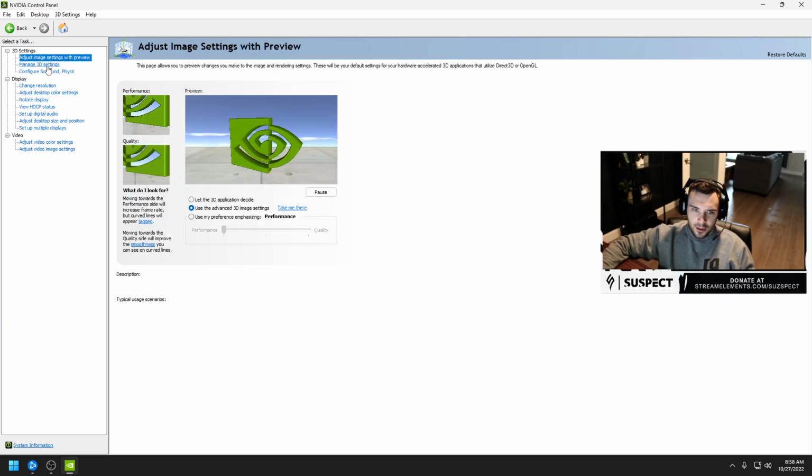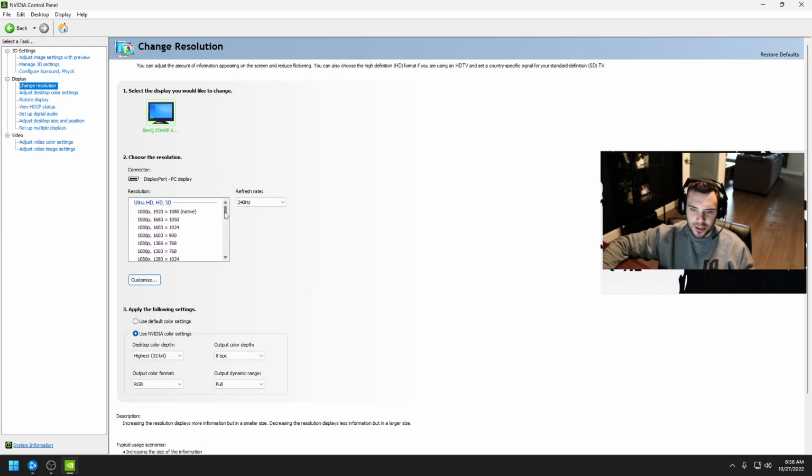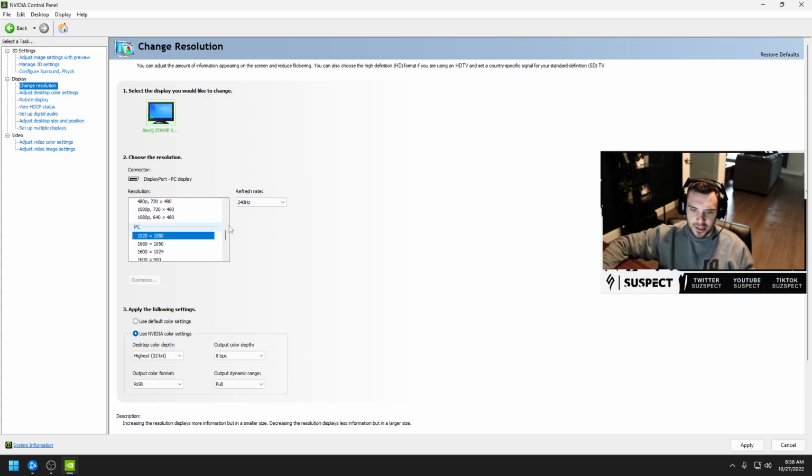First off, the most important one is the change resolution. You should make sure that you do not have Ultra HD selected, but you should have your PC selected, and that will give you 240 hertz.